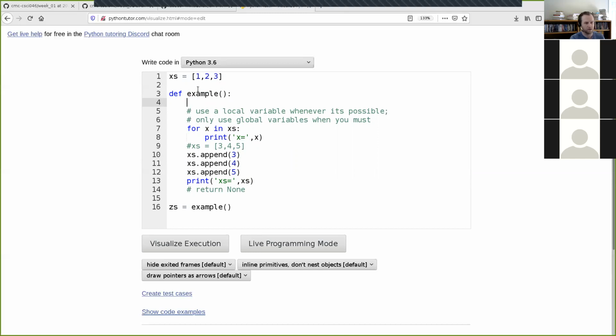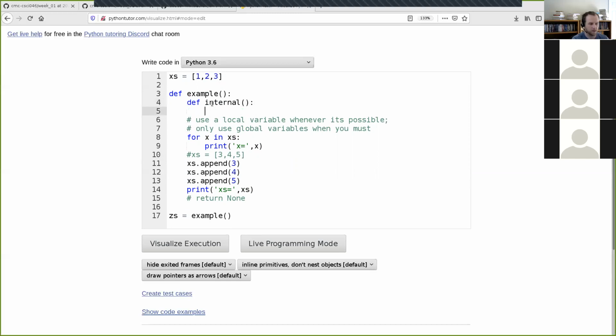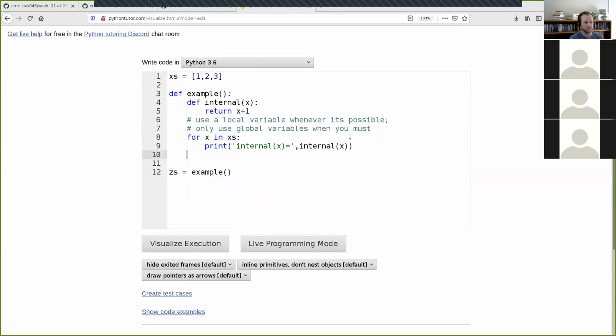So here I have this example function. I can define an internal function like this. This internal function takes a parameter x, and it will return x plus 1. So it'll just add 1 to whatever its input is. And then down here, instead of printing x, we'll print internal of x like this. And I'm going to delete all of this, and I'm going to delete this as well.